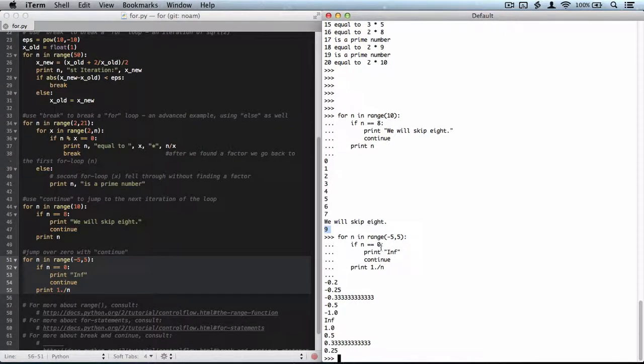And to continue, I remind you, we stop the loop there, go back, and reach for the next integer. Okay, so here I had -1. This was 1 over -1. And then 1 over 0, I print inf. And then I go on. I take 1 over 1, 1 over 2, 1 over 3, 1 over 4.